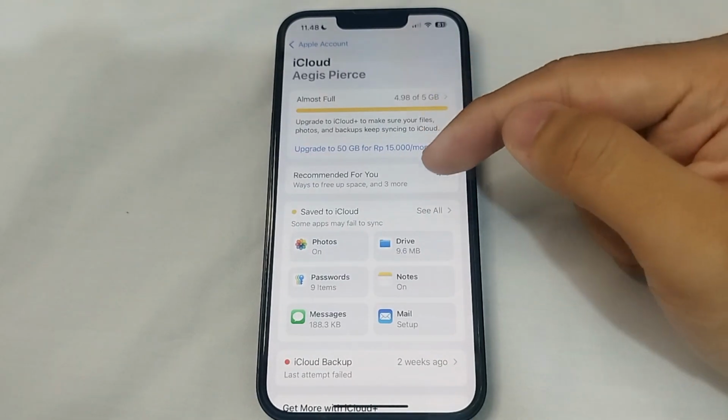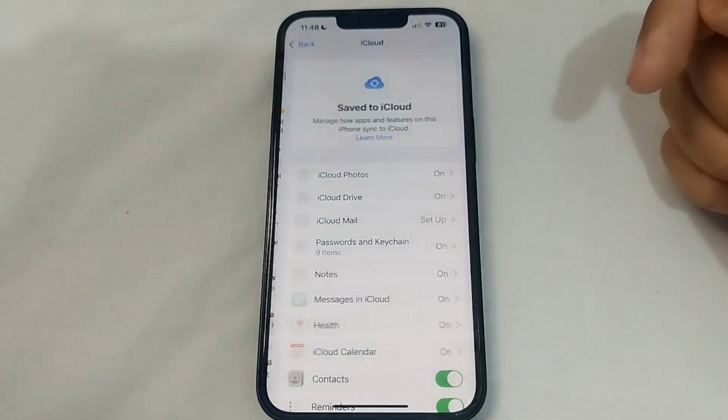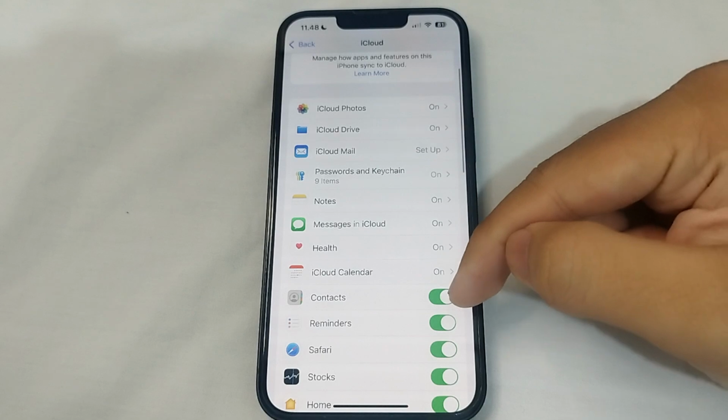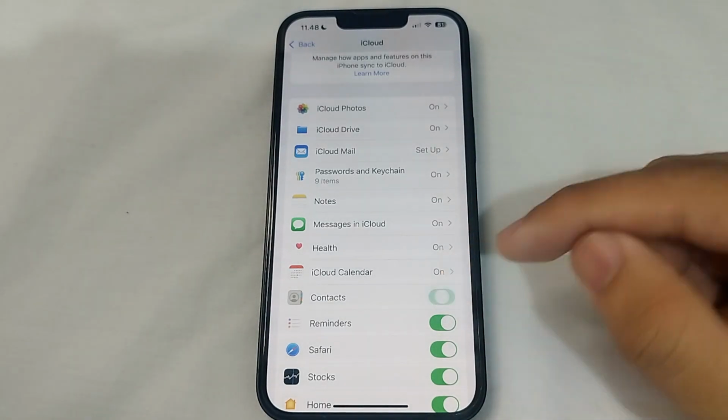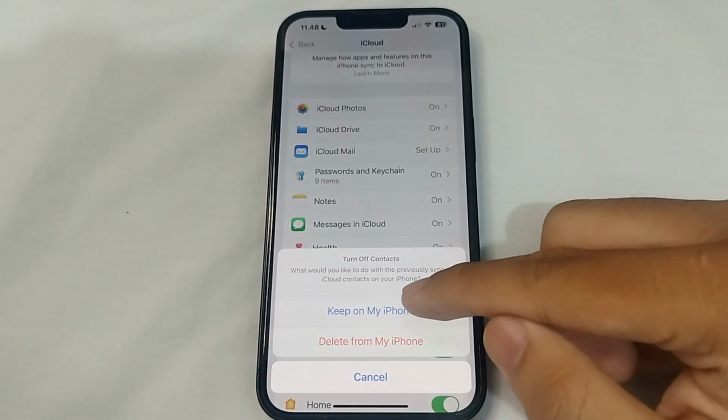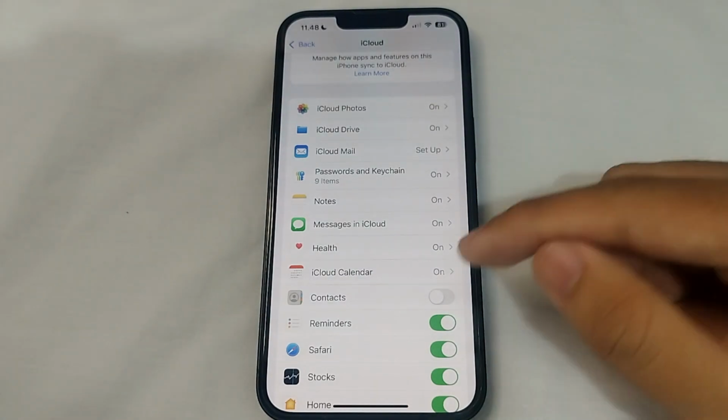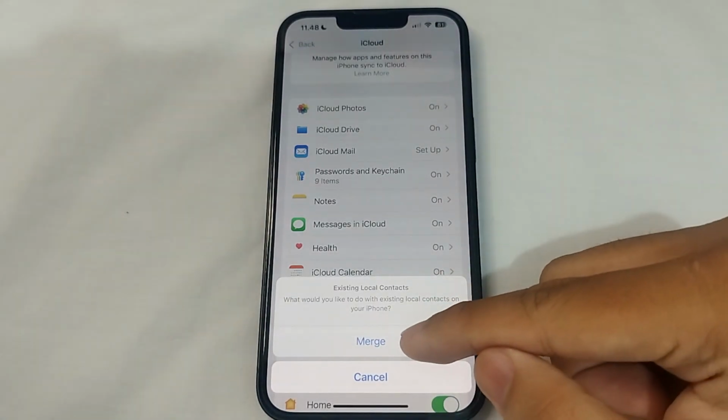Now on iCloud, you want to go ahead and go to Save to iCloud here, tap on this. Now on here, you want to go ahead and go to Contacts, and you want to turn this off. And then you want to tap on Keep on iPhone like this. And then after that, you want to turn it on again, and then you want to tap on merge.